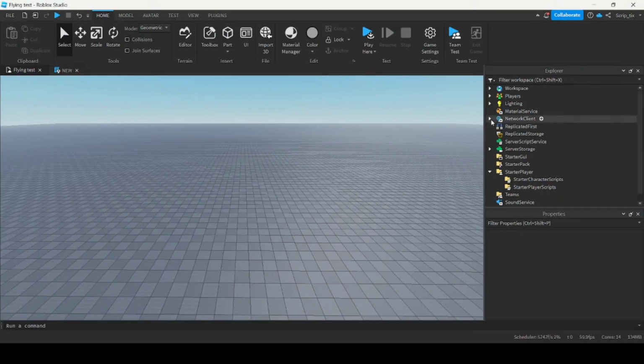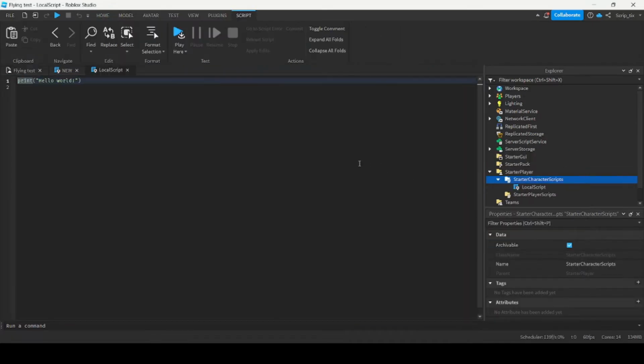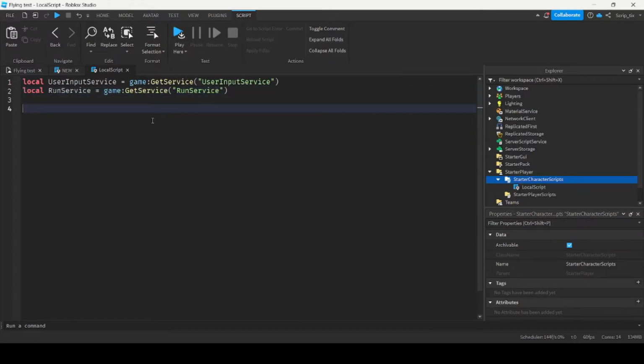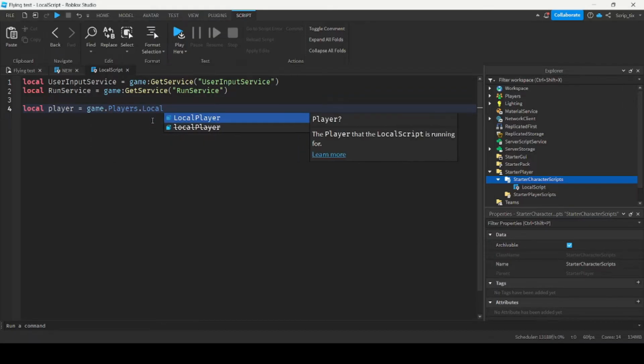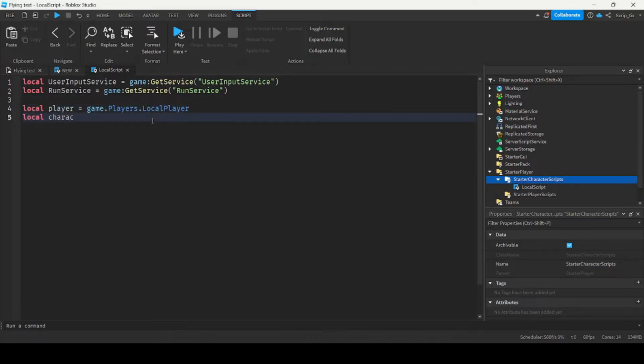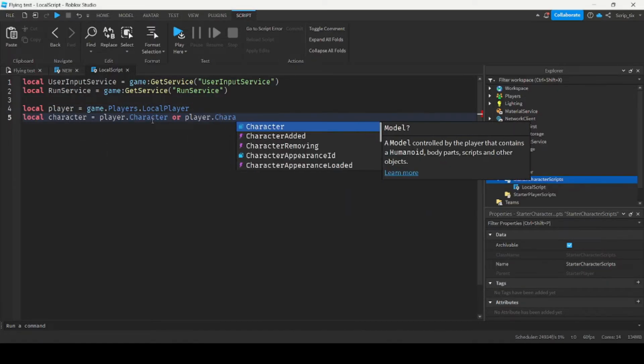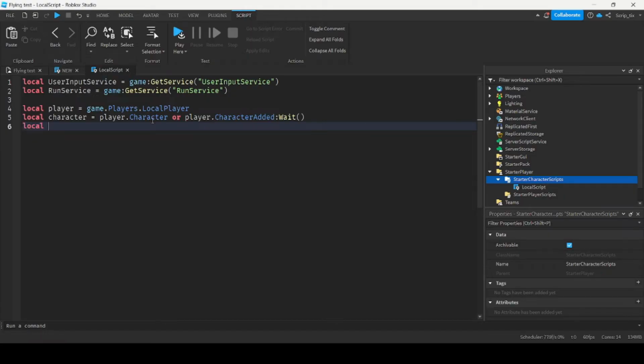All right, the first thing you have to do is insert a local script into StarterCharacterScripts. So let's define some services first. We'll need the UserInputService. We also need the RunService. We'll need to get the player, so local player equals game.Players.LocalPlayer. We'll need to get the player's character, the HumanoidRootPart, and the camera.